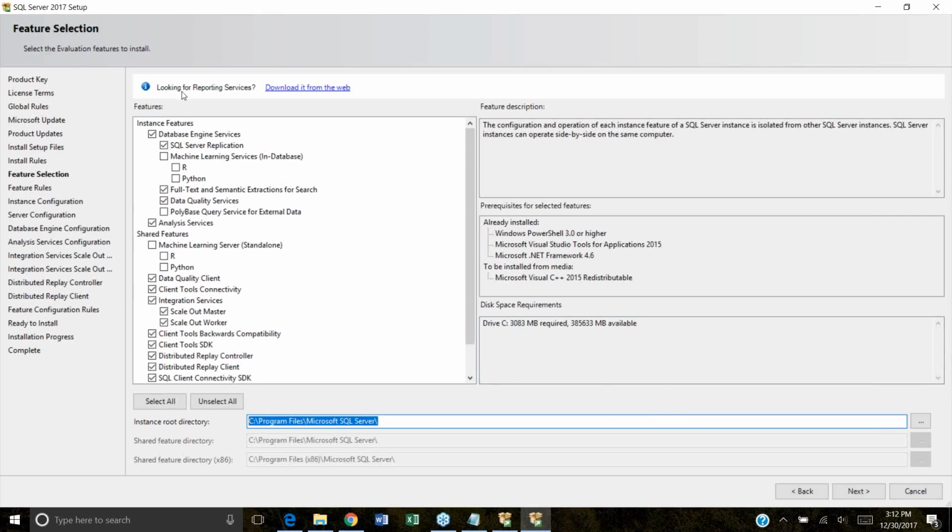Oh, look here: looking for Reporting Services, download it from the web. So if you want, after installing everything, you can go to this location and download it directly. All right, so that's a change in installation in SQL Server 2017 compared to previous versions. Anyway, I'm going to click Next here.